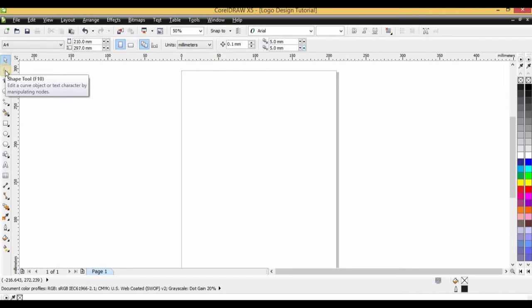Then we are going to use the shape tool. Shape tool is used for shaping objects. Maybe like you want to crop something, you use it to crop, you use it to shape it. Maybe like from a rectangle, you can use it to turn a rectangle to a star, use it to turn a line to a curve and all that. This is the work of the shape tool.